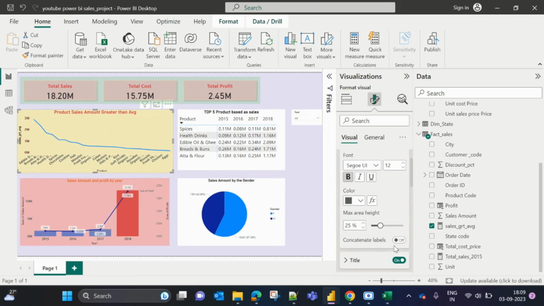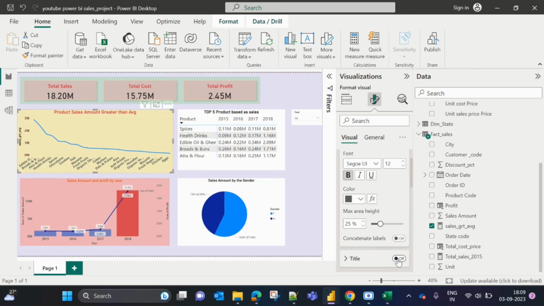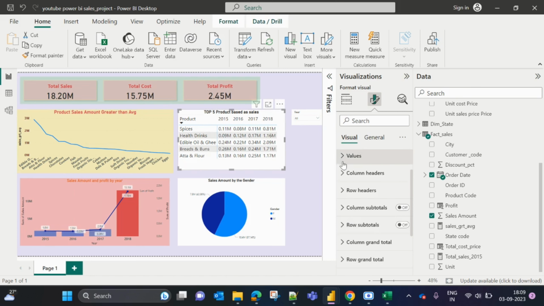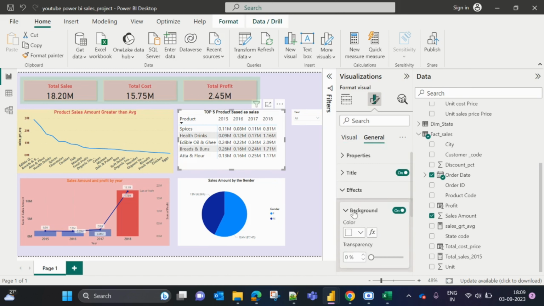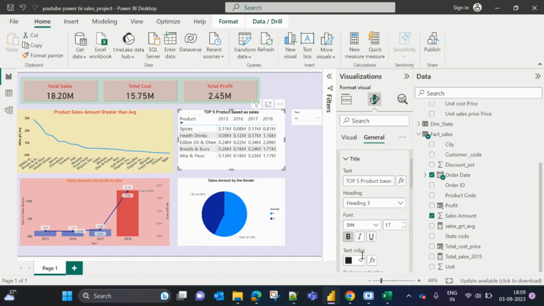Okay. And now I think the color I will keep the same, black only. Title, I don't want the title. I'll just remove this because we can see this is the product. Okay, so this is okay. Now come to this part, and here again the title color should be exactly the same.